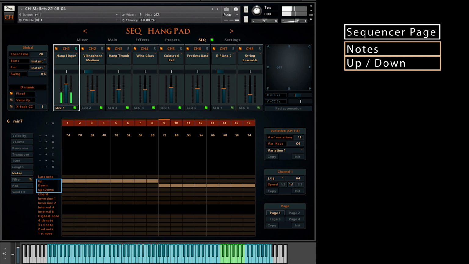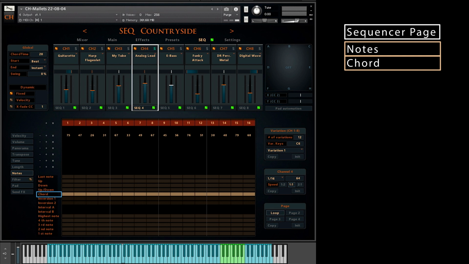Up, down, and down acts like a traditional arpeggiator, and it plays the single notes of a chord you play from low to high or from high to low. If you play a single note, this note will be repeated. Chord plays exactly the chord you have played.